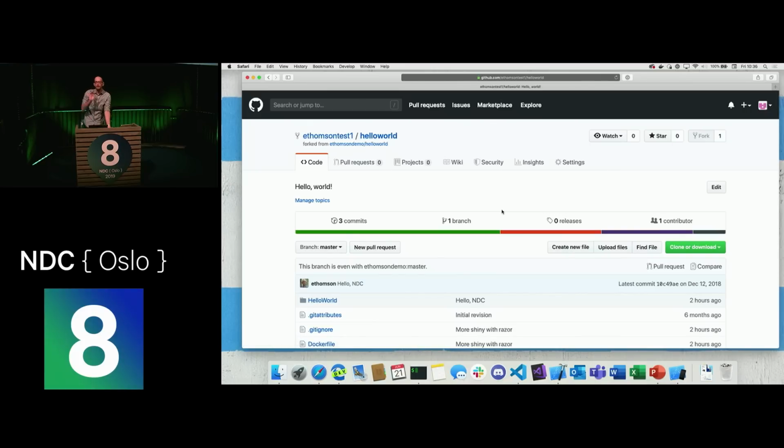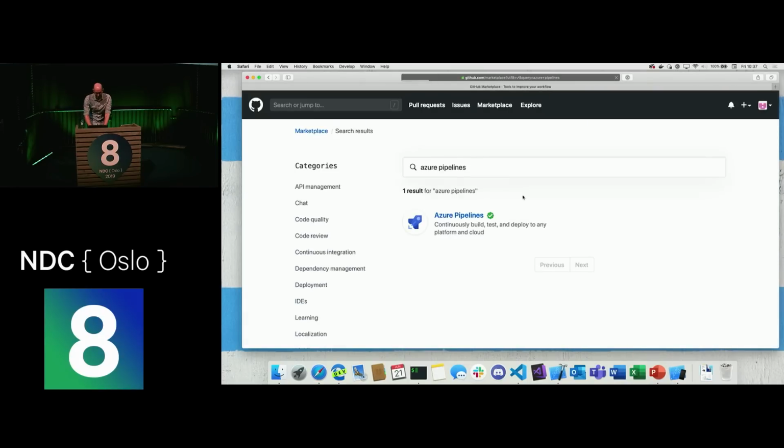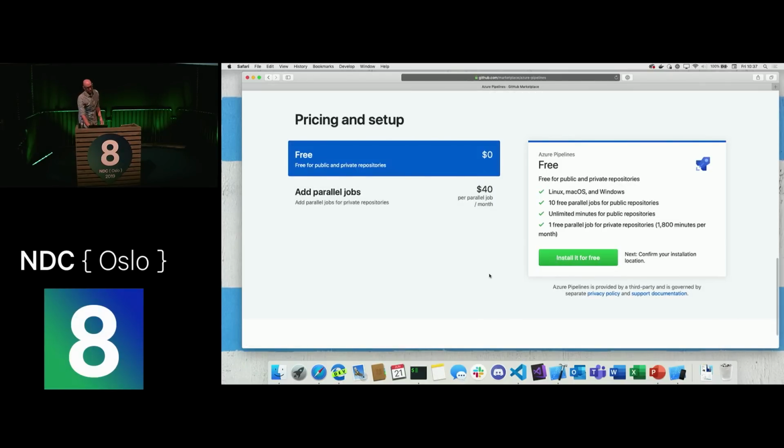The absolute easiest way to get started with this, if you are in GitHub, is to use the new Azure Pipelines extension. It's in the Marketplace in GitHub, so I just need to click on Marketplace, search for Azure Pipelines, and I can set up a plan. And the thing that I'm happiest about is that this is free. If you're using GitHub and you are building proprietary, closed source applications, it's free. You get a limited number of minutes per month. You get one parallel pipeline. You can grow into that. But there is a free plan.